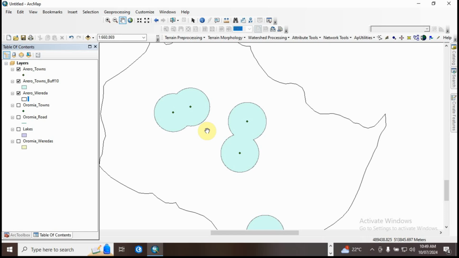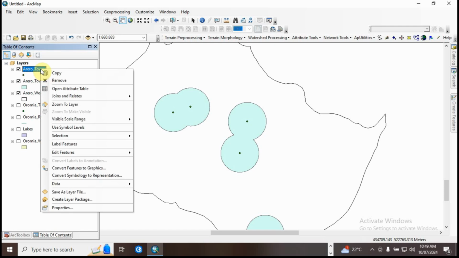10 kilometers. When we use 10 kilometers, already there are 2 towns that we can say are mixed, right? If you expand the town by 10 kilometers, there are 2 towns and they have a common area. That means they mix up, right?